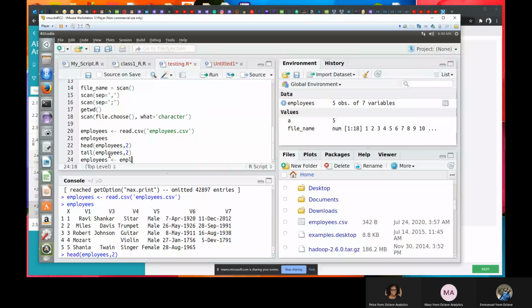Now to remove the first column, if I put a comma here, I'm already indexing in data frames. If I put a comma here, anything to my left is my row, anything to my right is my column. If I don't put anything to my left here, it means I want to select all the rows. If I don't put anything to my right, it means I want to select all the columns. But here I want to select all the rows but exclude the first column. So I'm going to put a -1.